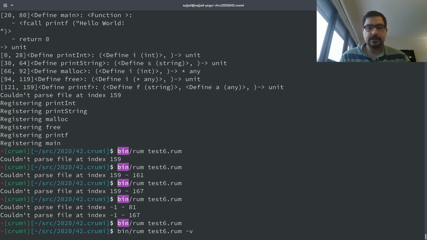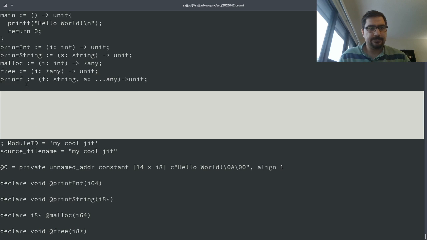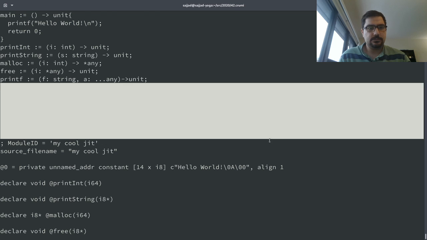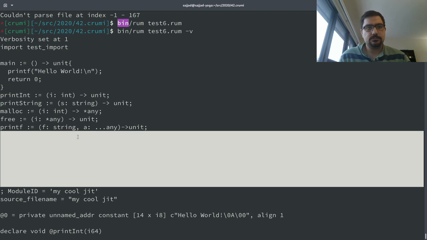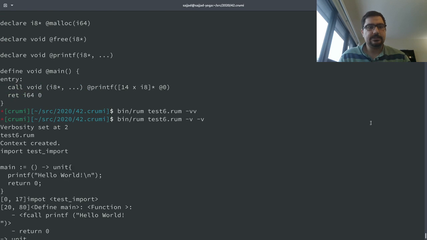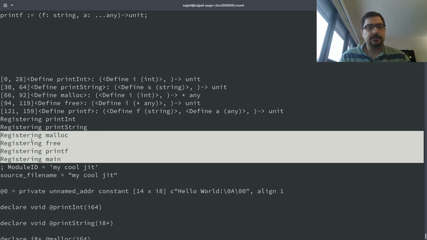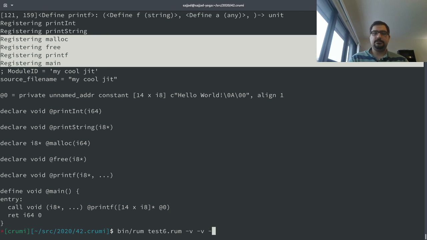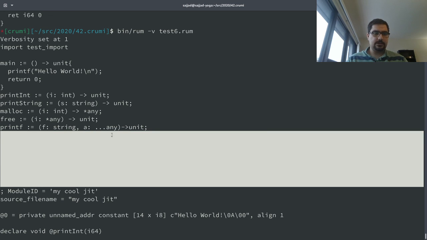If I run it with dash v, I get some stuff. What's that empty thing over there? Who's printing nothing there? Dash v, dash v. You get some additional information, and dash v, dash v, dash v. You get more additional information. Okay, I'm happy with that. I am happy with that. I'm not really happy with the empty strings there, but you know, what can you do?